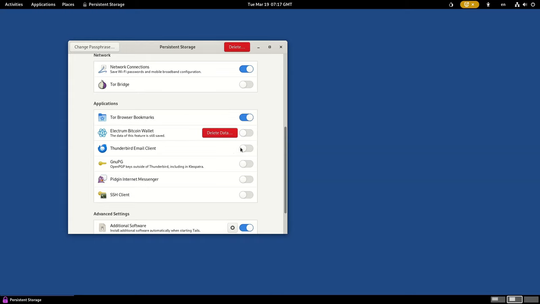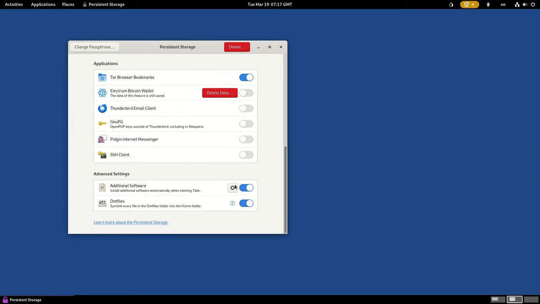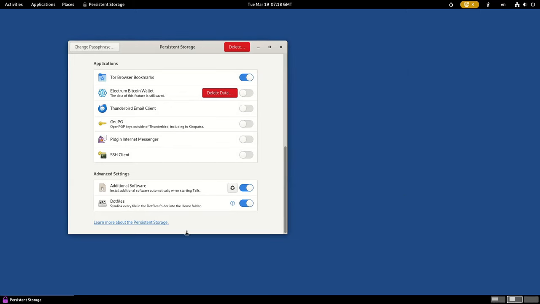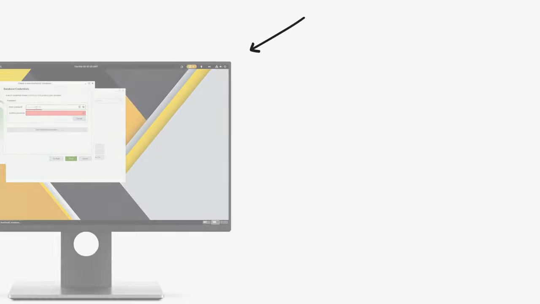But you need the password to unlock this stuff when you reboot. If you lose your password, you lose all this saved data. So be mindful of this thing. With Tor and Amnesia combined, Tails becomes a truly incognito system. Once you turn off the system, everything is gone.